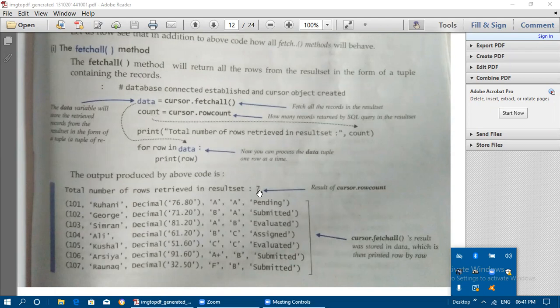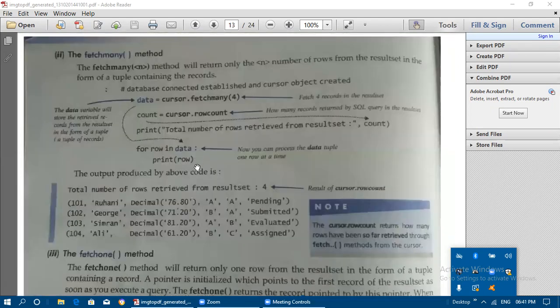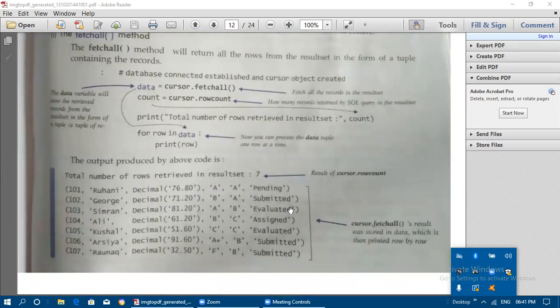The cursor.rowcount result will be 7. So here the data is written row by row with the help of the for loop. Now it is returned as a tuple. That is also something you need to understand here.